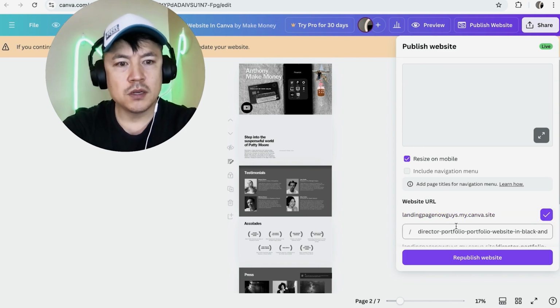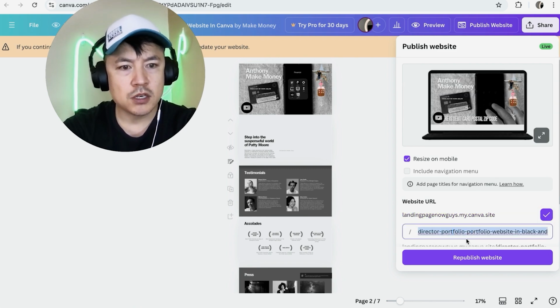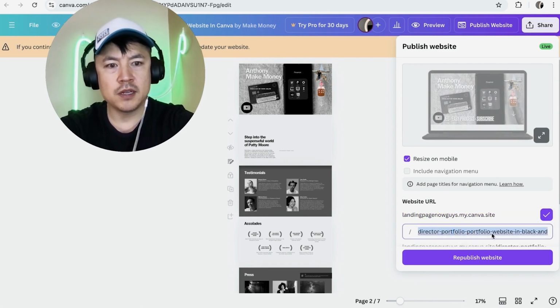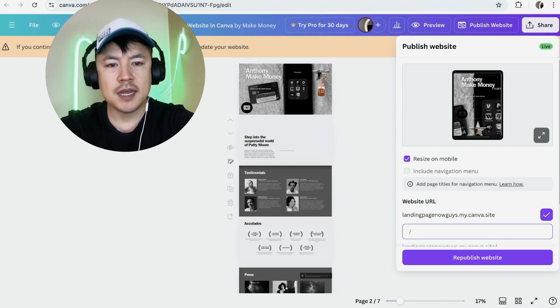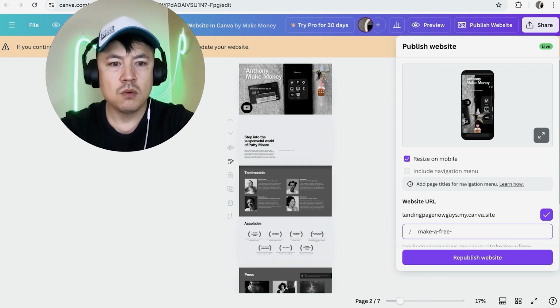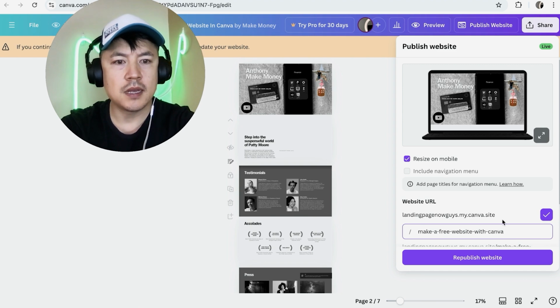Okay. So here, if you still want to go ahead and use it, you can go ahead and change this. So director portfolio, that's not really relevant to what we're doing. So I'm going to go ahead and delete that and type in make a free website with Canva. Okay. So that looks a little bit better.